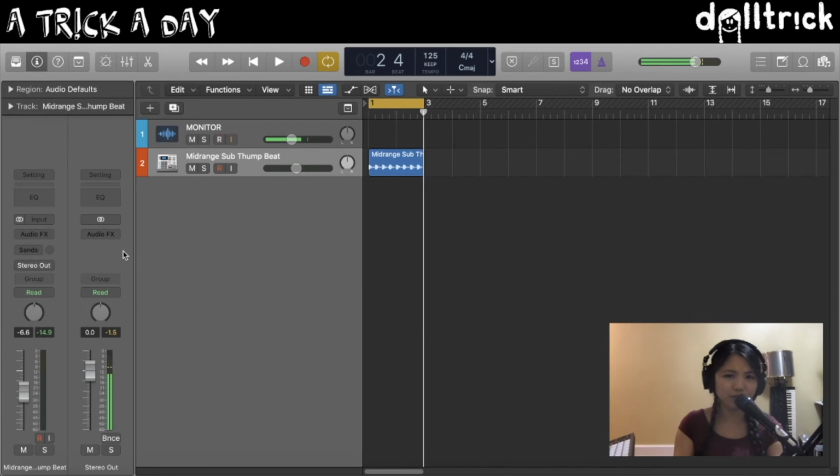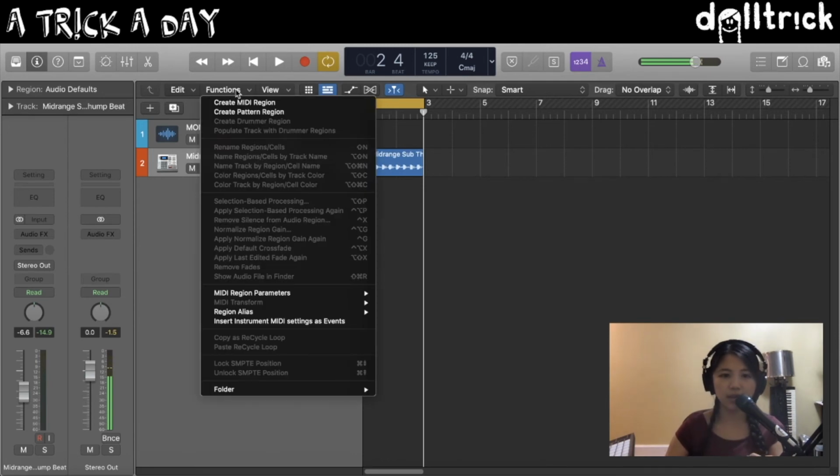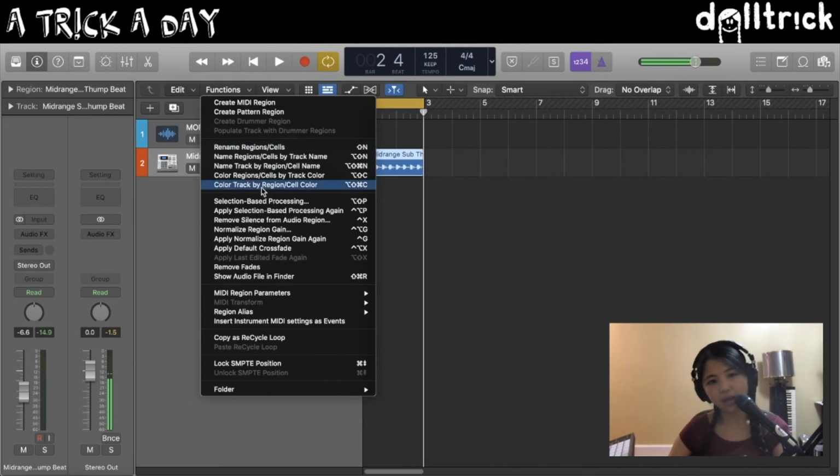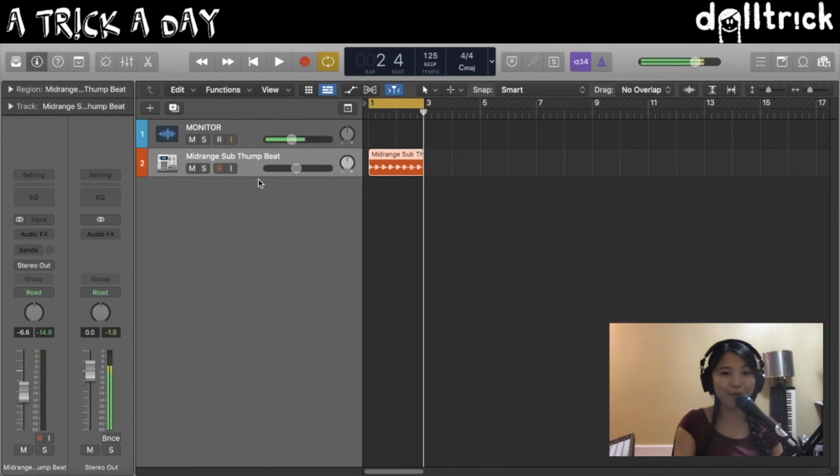And now if I wanted to, I could also change the color of this particular region so that it matches that of the track. Probably the easiest way to do this is to head over to Functions over here and click and make sure that this is selected. And then I can say color regions or cells, depending on whether you are in the live loops section or in the tracks section, by track color. And boom, there we go. We have everything the same color now. So that's how you would go about changing the color of a track, and perhaps its regions too, in Logic.